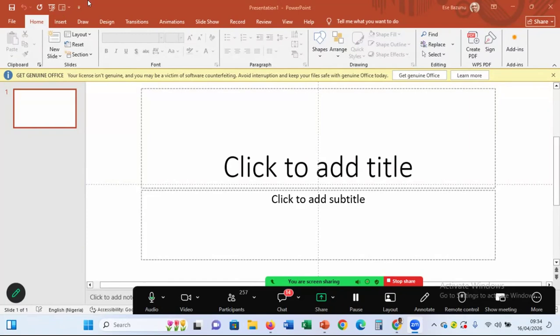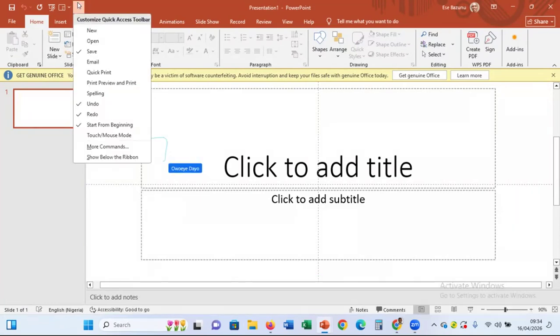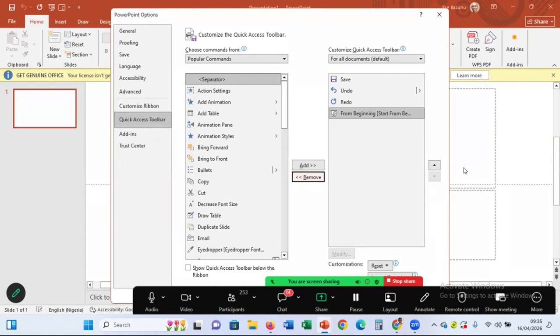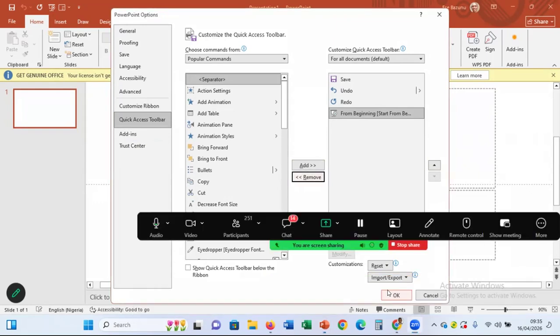Now, this layout, I don't want it on my own, so I want to remove it. I will just come to this more command here, click on it, and then I will click remove. I have been able to remove it from my quick access toolbar. Then I click OK.